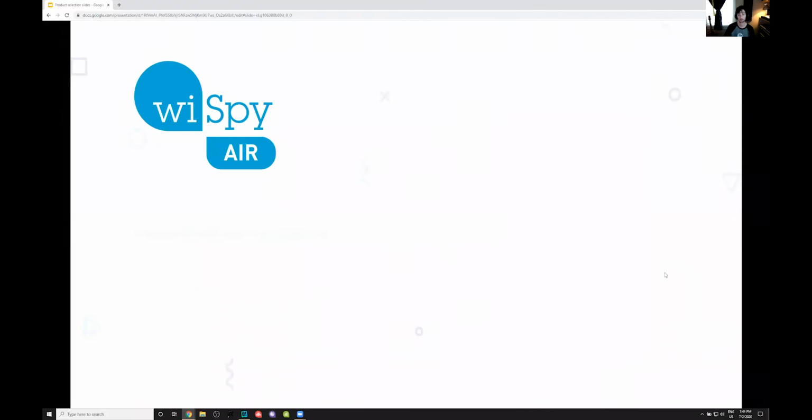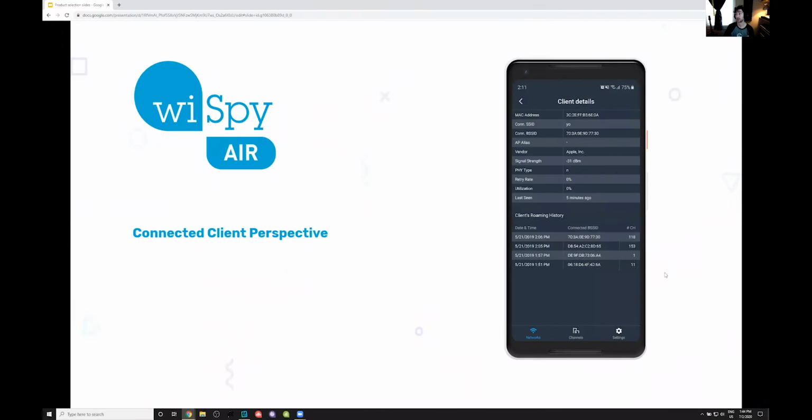application and this tool. What's really cool is you get a connected client perspective, so you can actually see roaming history of a client, which is really, really neat, especially on mobile. There's not a lot of companies out there making mobile tools like this that'll work on an iPhone or an Android phone or your Samsung phone, things like that. Pretty cool to see a roaming history of a client like that on a mobile device.